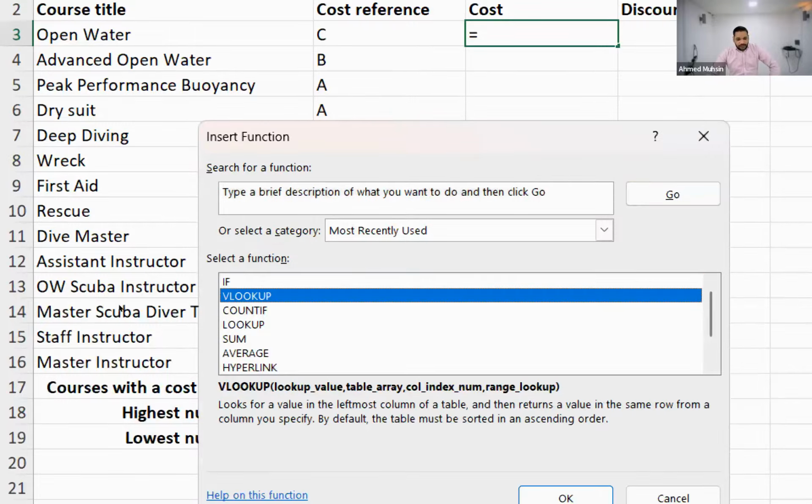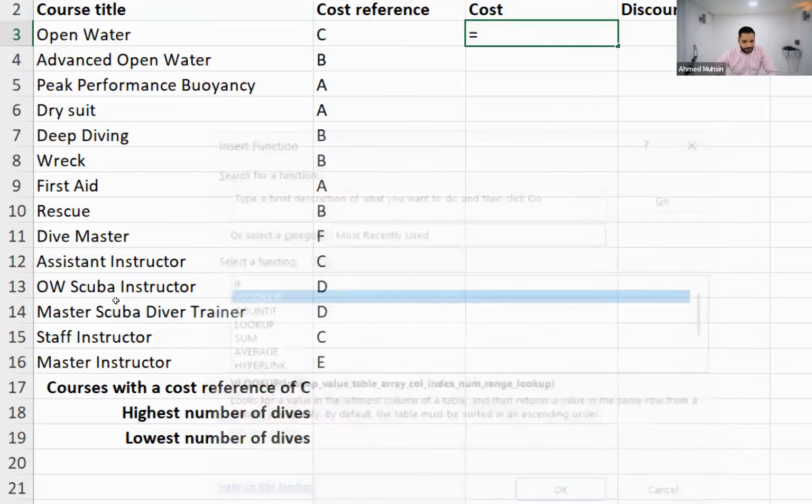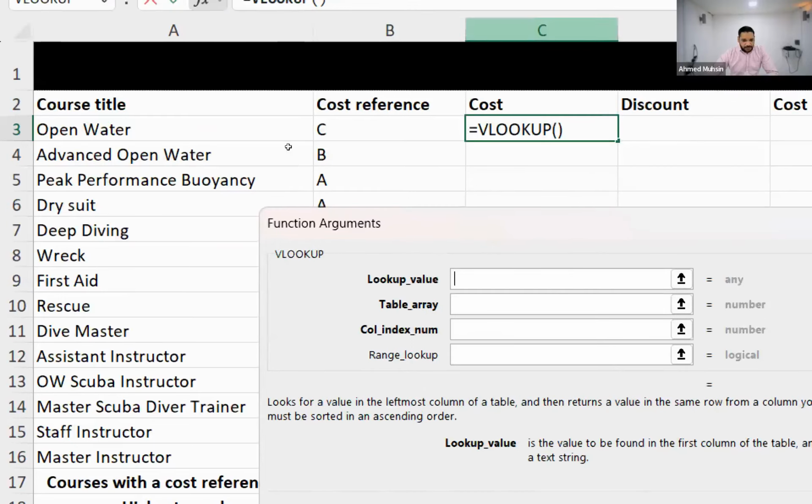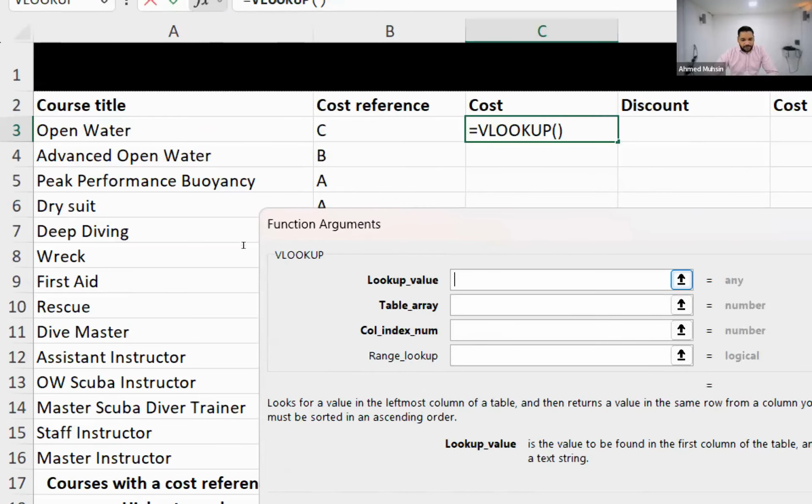And over here, I have VLOOKUP. Vertical lookup is over here. So I'm going to open up VLOOKUP. Okay, and now everybody, in lookup value, what am I going to do? I'm going to choose my cost reference. The value that I want to check is my cost reference. So I say B3. Then it's asking me table array.